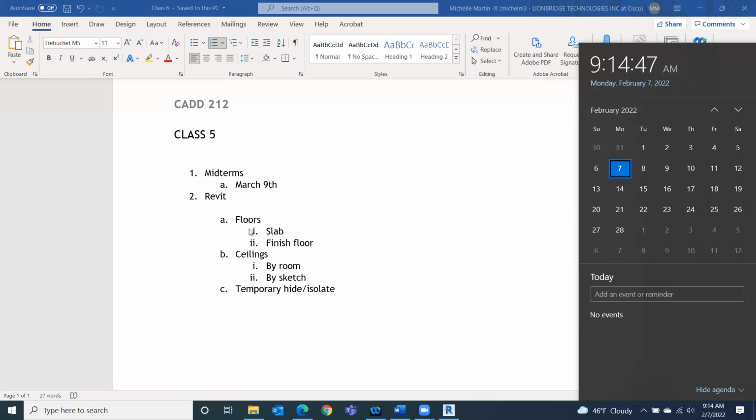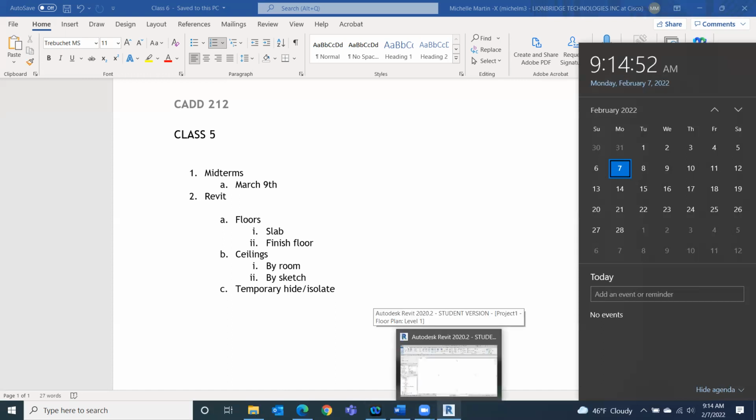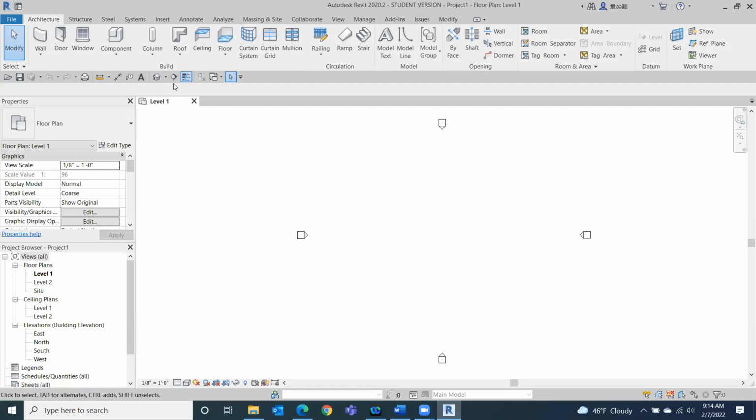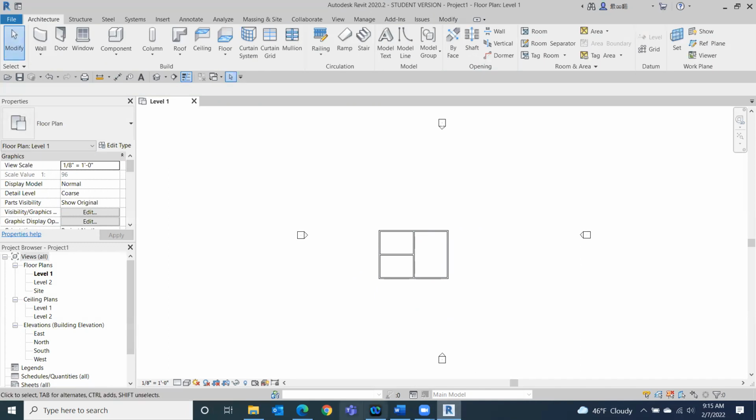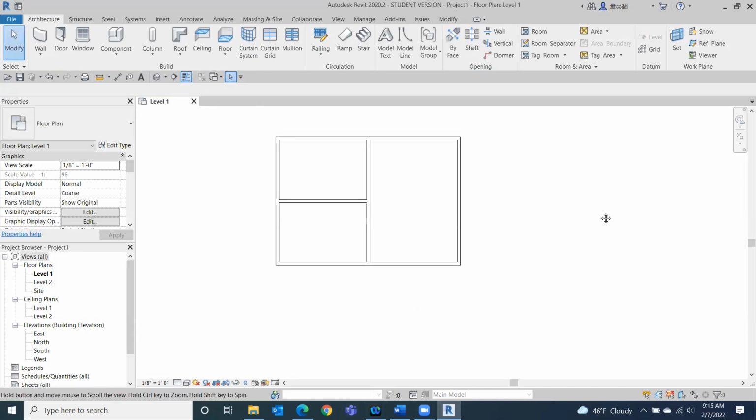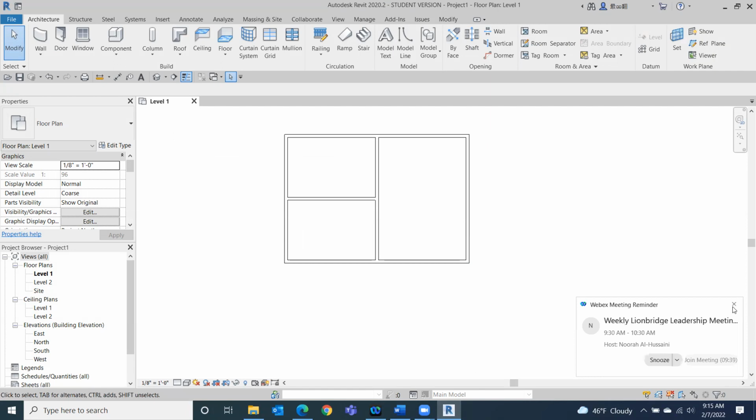So let's just go ahead and jump into the Revit lecture. We'll talk about floors today. I'm just going to create some quick walls. So when we're creating our floors, we actually want to be in our level 1 plan view.